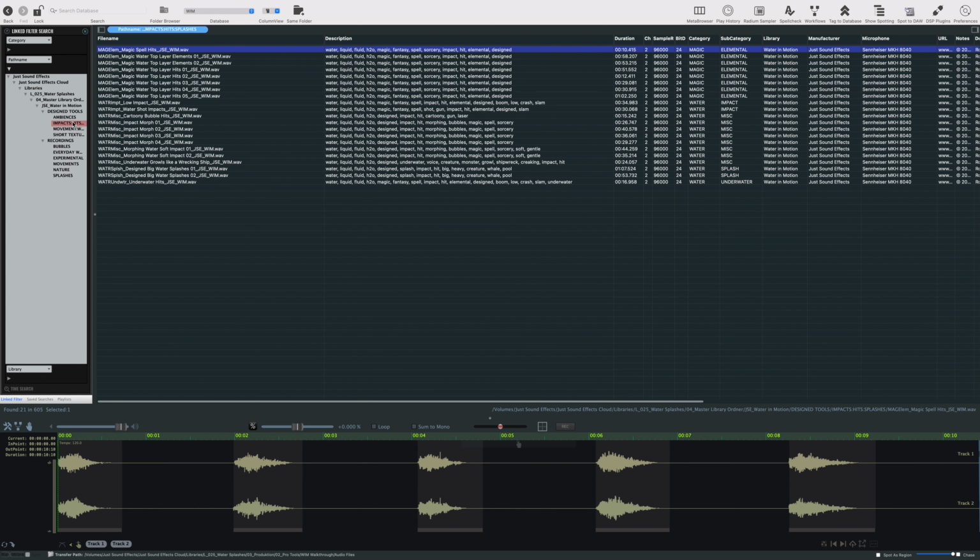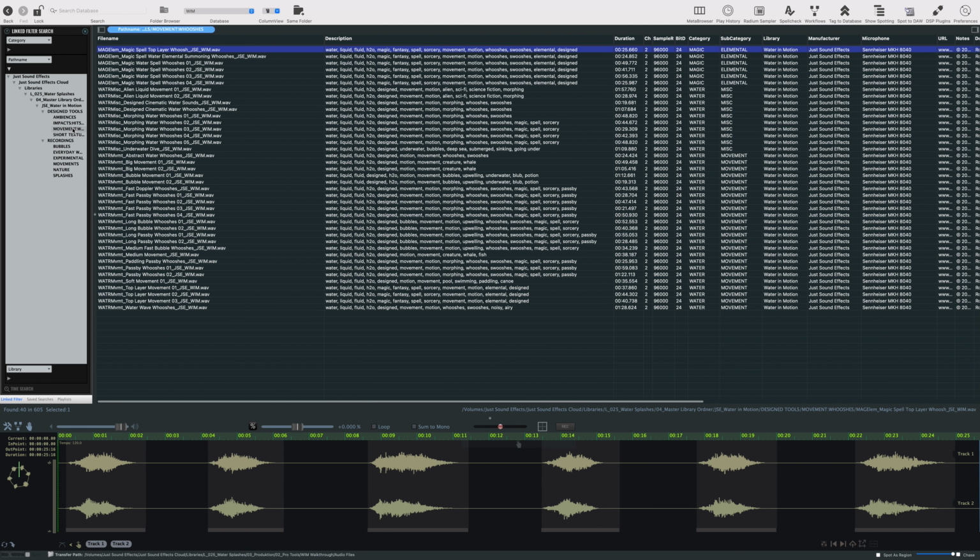In the Impacts, Hits and Splashes, you will find elements for top layers for magic spell hits, but also big pre-designed splashes you can immediately use. Same goes with the Movement folder. Here you will find different designed movements and whooshes, ranging from whooshes for water spells, but also cinematic and morphing water whooshes, and pre-designed movements, like pass-bys and simple movement.